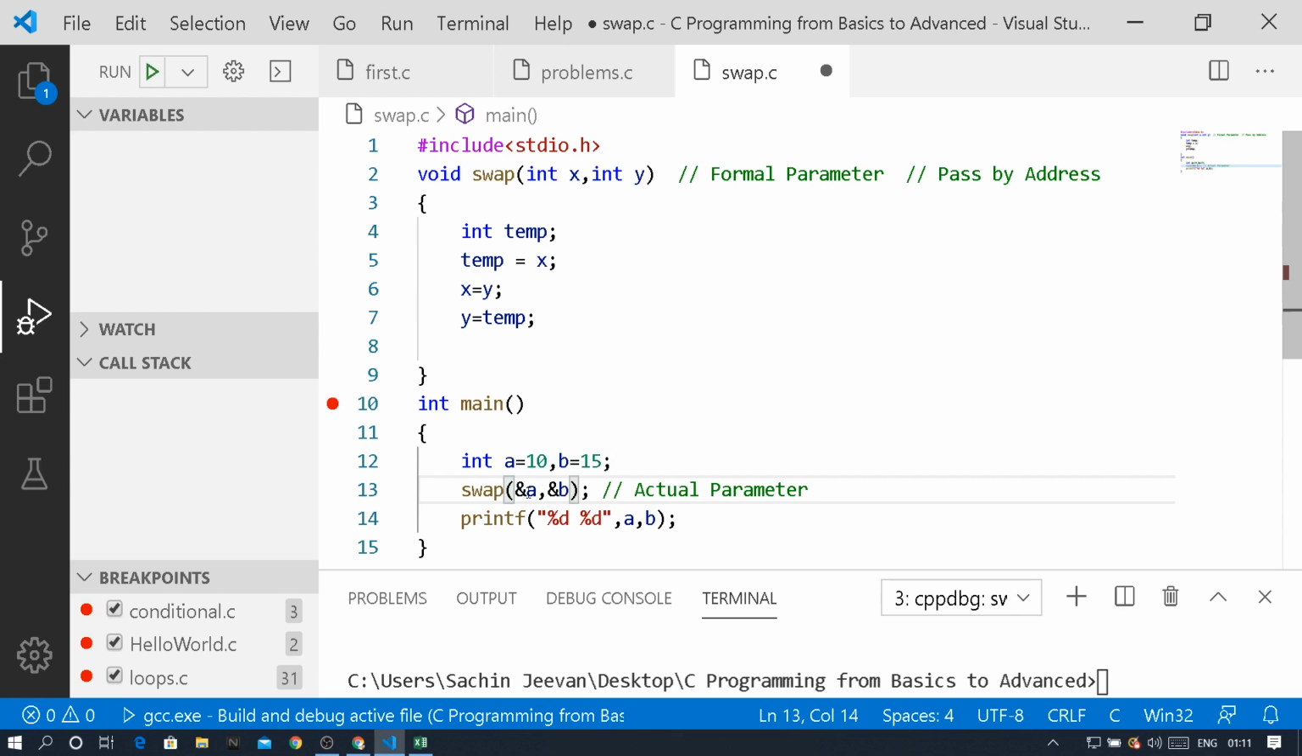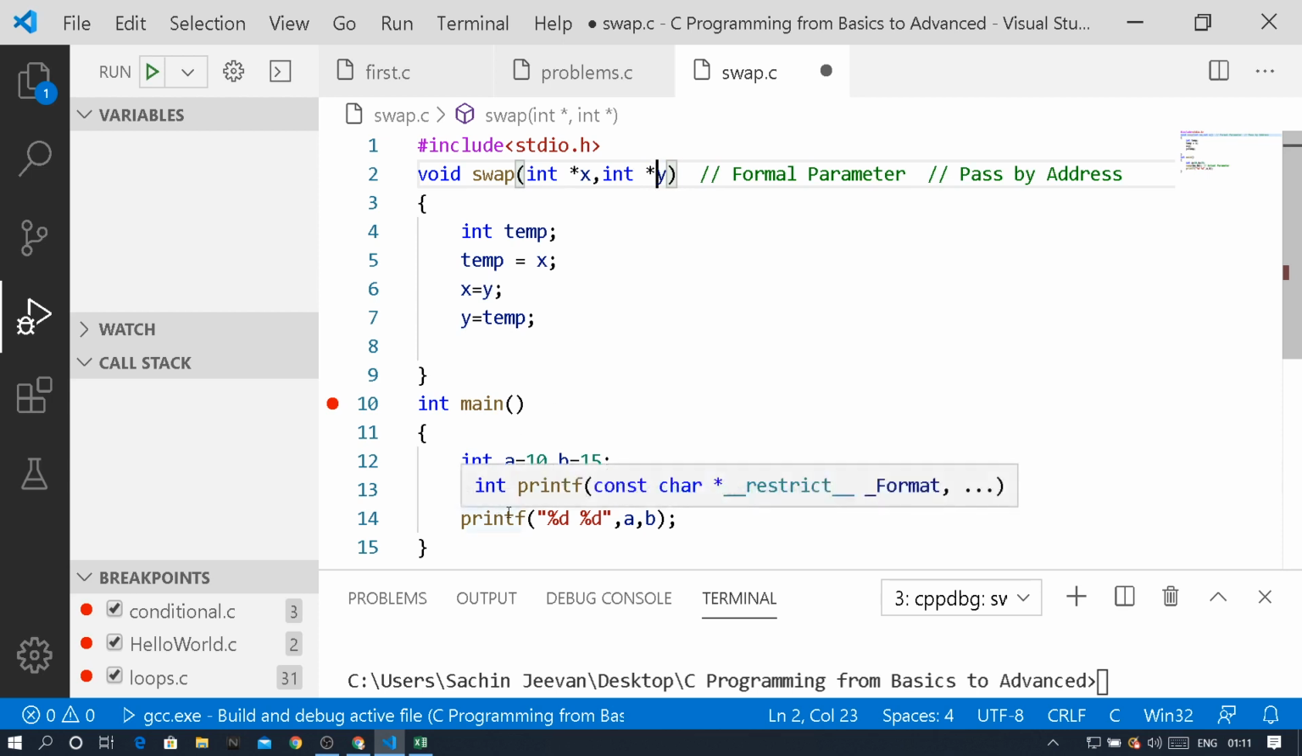A data variable is capable of storing data. If I'm sending an address, which variable will be able to store the address? I told you already, pointers are called address variables, which are capable of storing an address. A normal data variable cannot store an address. So now you are sending an address. If I need to receive the address, what do I need to have here? I cannot have a normal data variable. I should have a pointer variable to receive the address. So I will change this into star x and star y. Instead of passing the value, I'm passing the address. Instead of receiving the value by a data variable, now we are receiving the address by pointer variables.